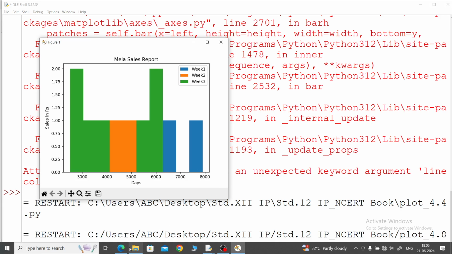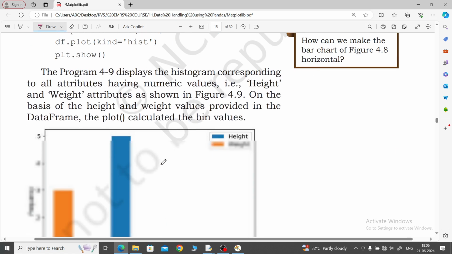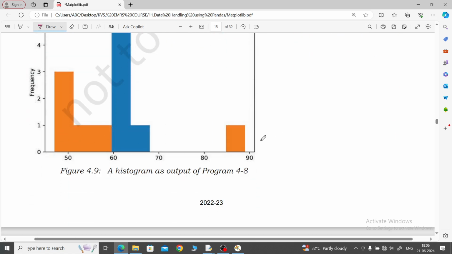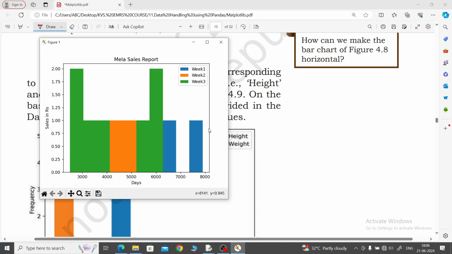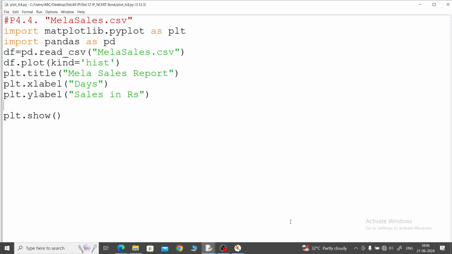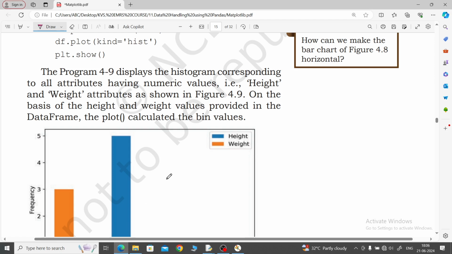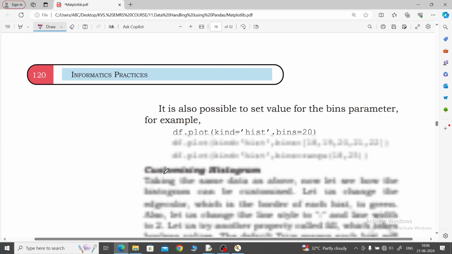So now we'll see through the output. Look at this, the histogram as output, exactly the same it came. Height and weight, it is displaying that. Here it is displaying week 1, week 2, because we have seen week 1, week 2, week 3. And have we taken the legend? No. Look at here, we did not take any legend. Then also in the histogram, it is displayed as a legend. So histogram also we have seen.